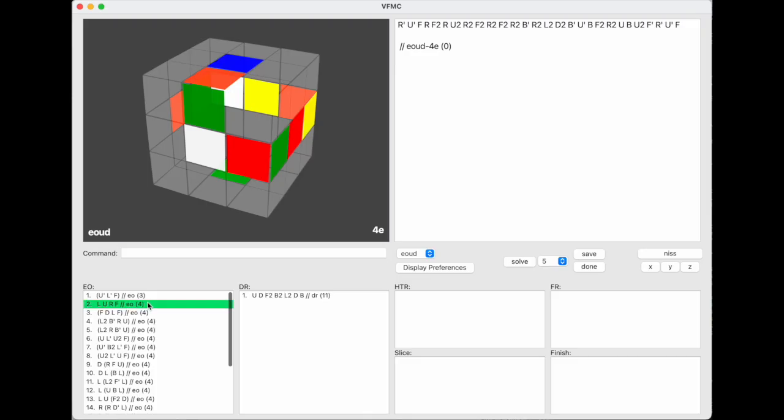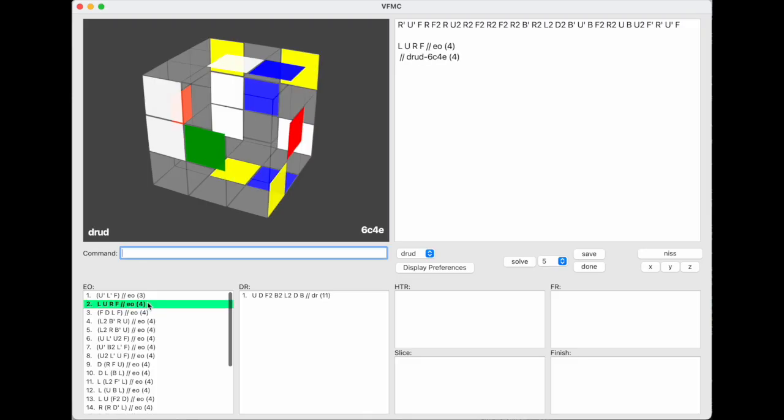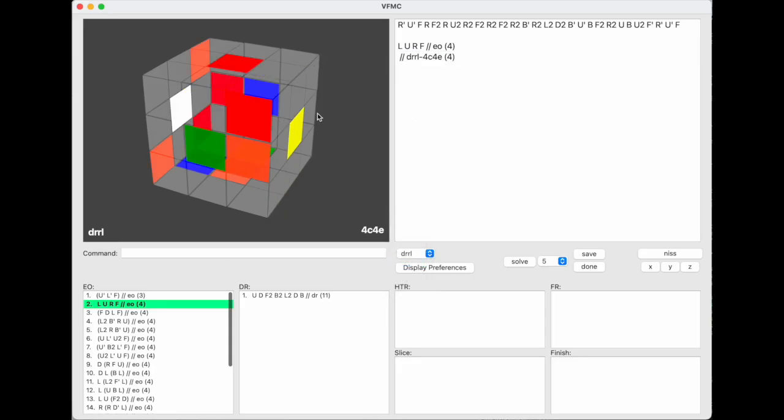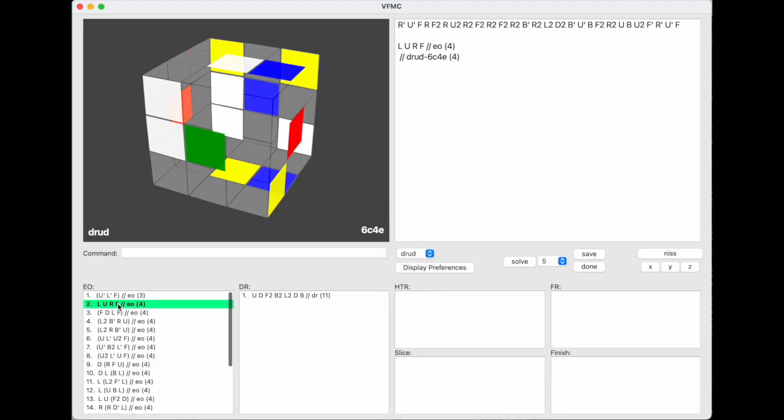So when I double click on one of these EOs, now I've loaded this EO and I've gone to the next step, which is DR. For DR, I have the choice of axis, of course, so I can look at the RL axis or the UD axis after an FB EO and start solving here.